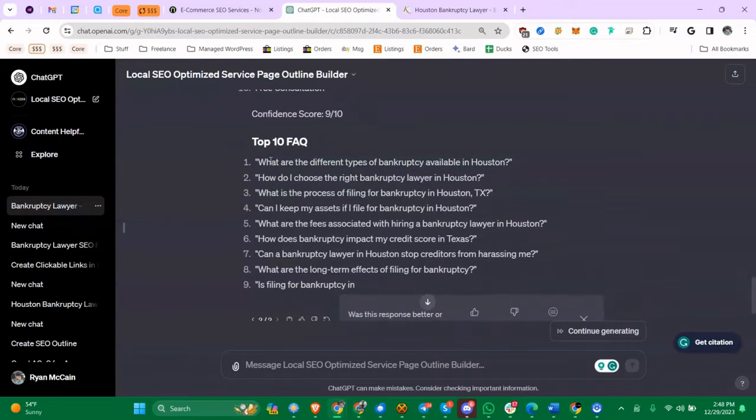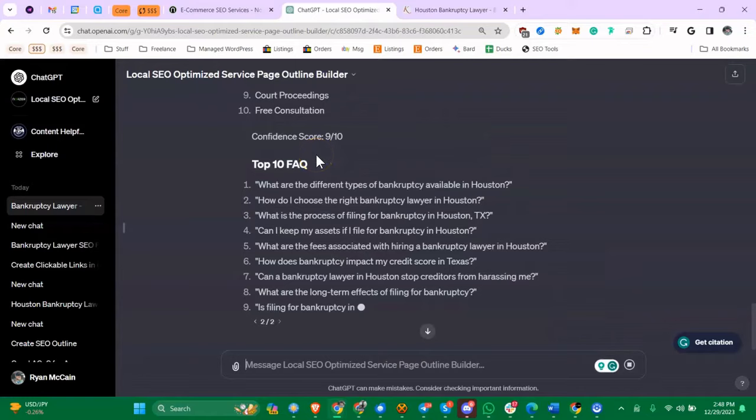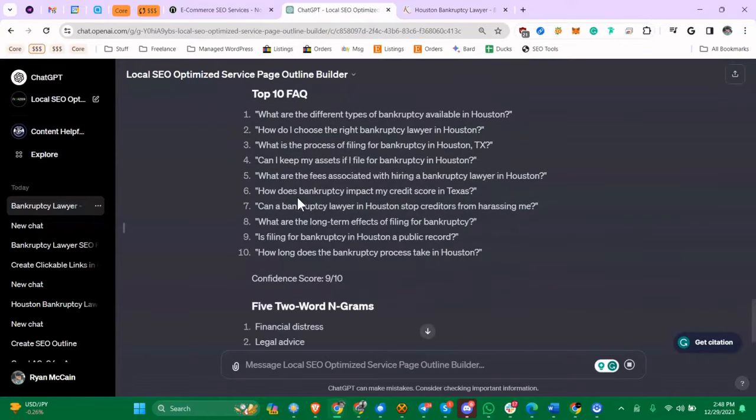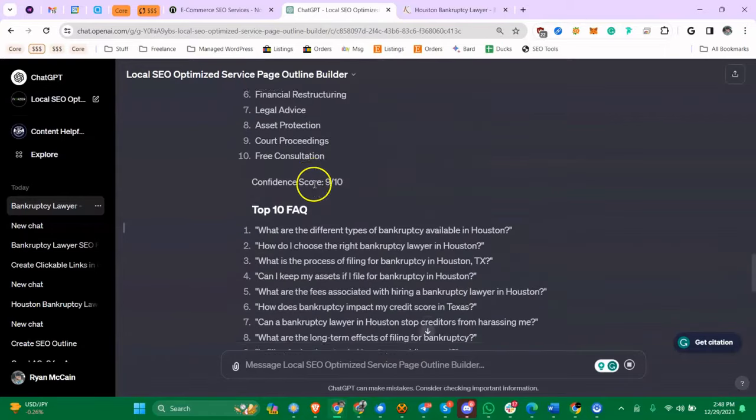At the bottom of every, let's go ahead and continue generating down here. So it looks like it's done, but it's not. You want to click on continue generating. I like including FAQs at the bottom of all of my landing pages. Generally, I pull from people also ask, and we'll get those here in a second.